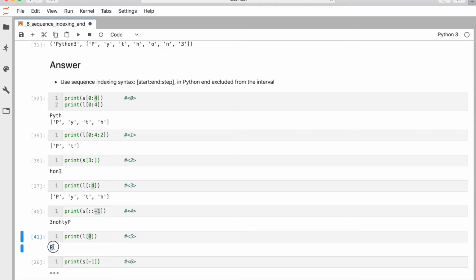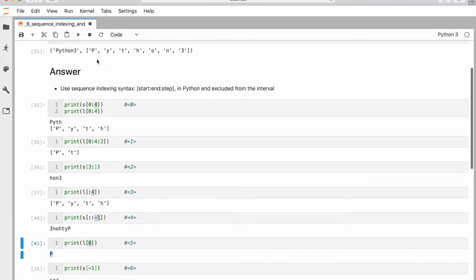Here you see we are just getting the first element, which is P, and one very important difference here is that we are just getting an element, not a sub list. You're just getting an element of the list, which is P, whereas all the examples before were returning sub lists. So it's a very important distinction.